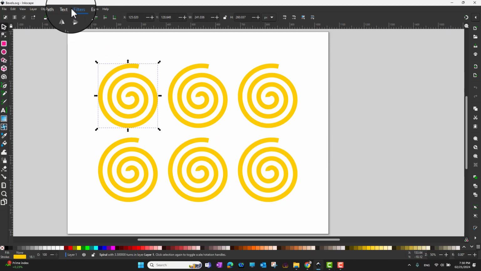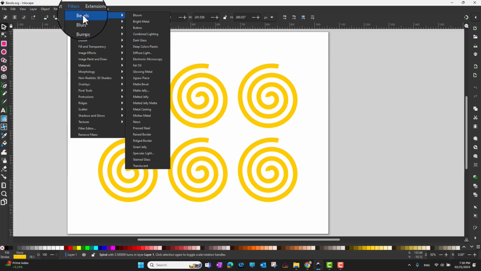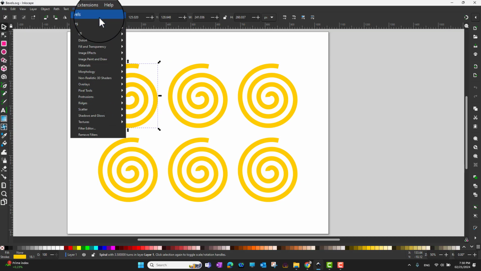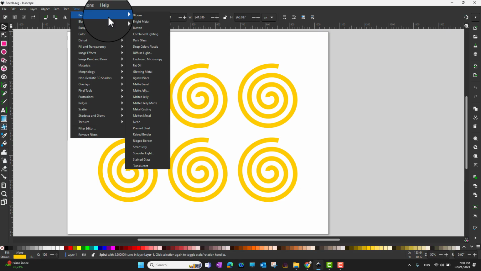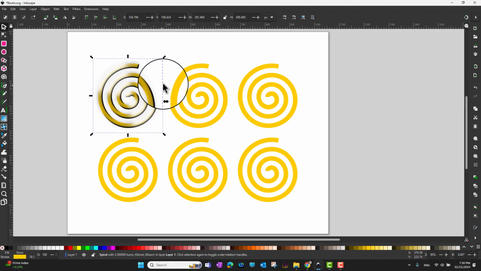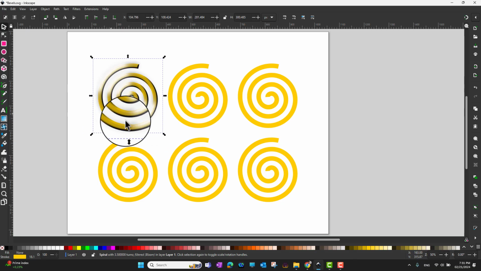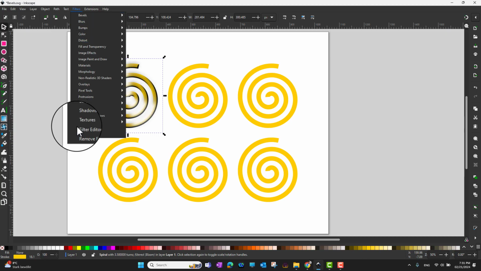I'm gonna go into the filters, and then you can see here there are plenty of filters, and in every menu there are a lot of submenus as you can see here. But right now in this video I'm gonna go into the bevels only, and then I'm gonna apply the first filter, which is bloom. So you can see it already created diffused white highlights with some dark shadows on the edges.